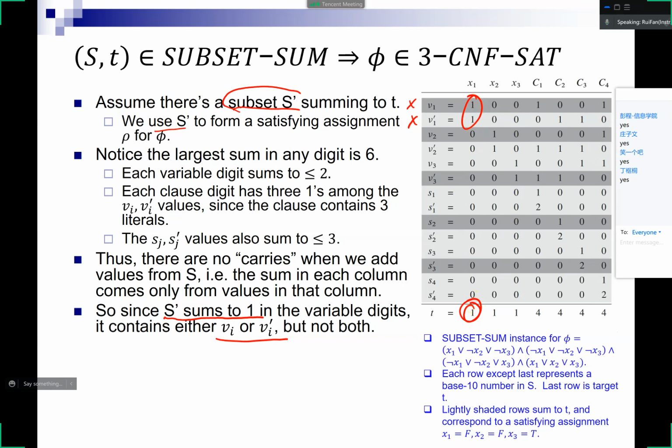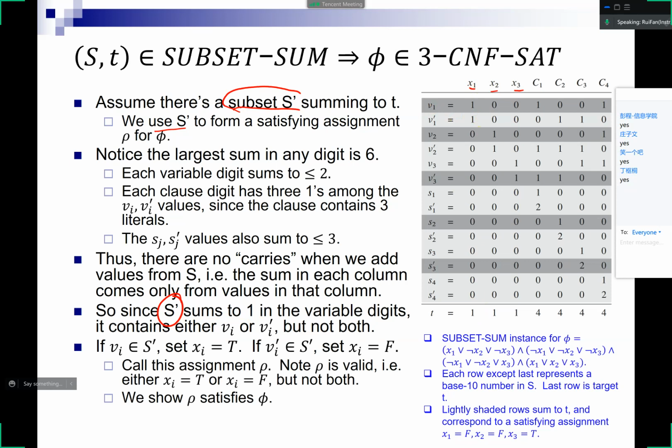So that means that for the set S prime, for each of these variables, x1, x2, and x3, you're only going to include either Vi or Vi prime, but not both. And so now we can use this to generate a satisfying assignment. If we included Vi in S prime, then we set xi to be true. And if you included Vi prime, you set xi to be false. So this is going to be our assignment. This is how we assign truth values to all of these variables.